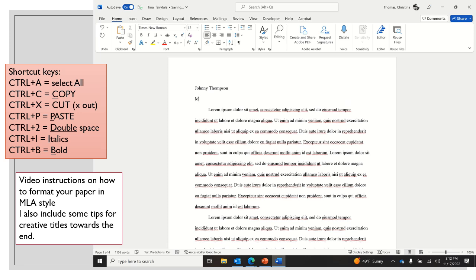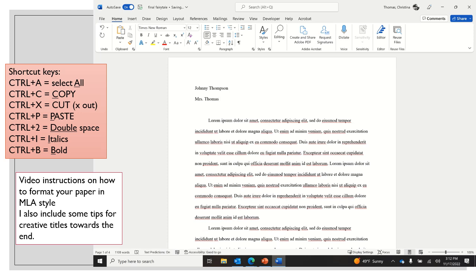And then your teacher's name. So this is Mrs. Thomas. Enter. And then your class with your period, and I just tell my students to always just go English 11 dash and then the period. So if it's period 4, I'd put a 4. If it's period 6, I'd put a 6. Some other teachers like theirs a different way. I like to keep mine pretty concise as much as I can.